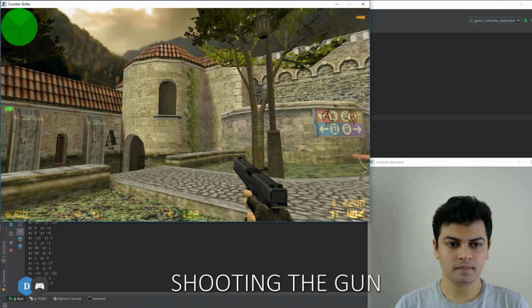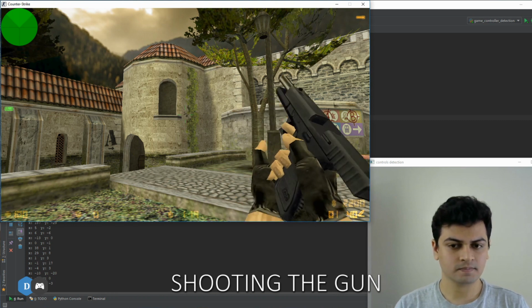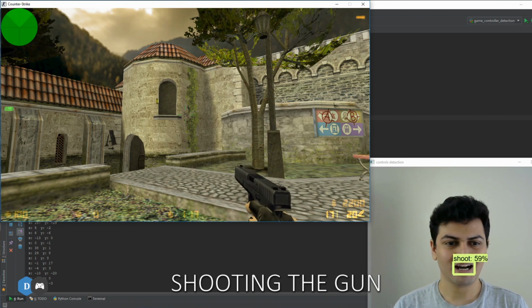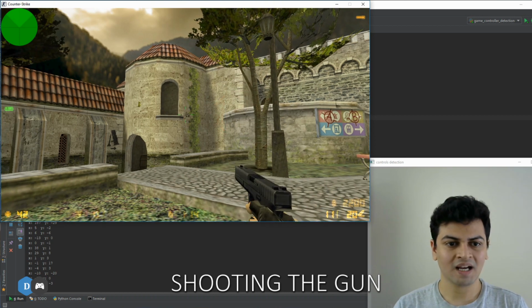And the third action supported here is shooting of the gun. Since both the hands are used up in aiming and moving, I am using the mouth open gesture to control shooting of the gun.